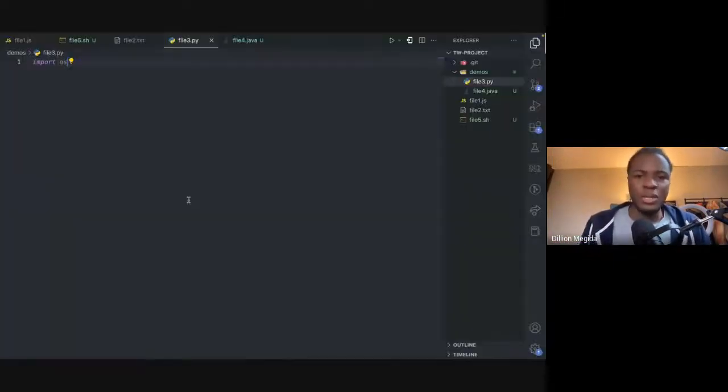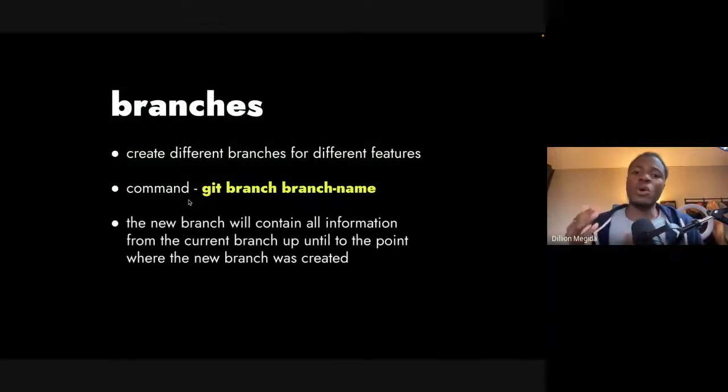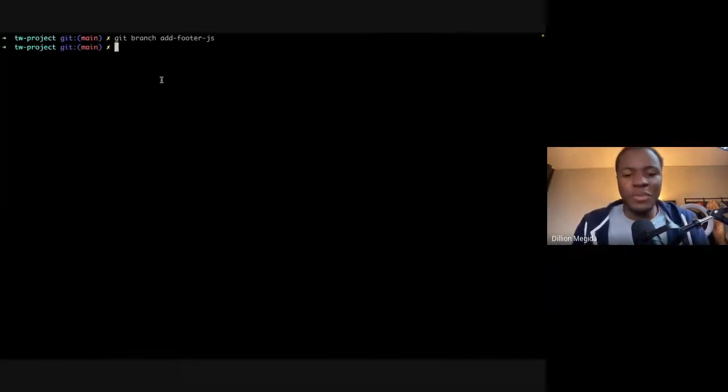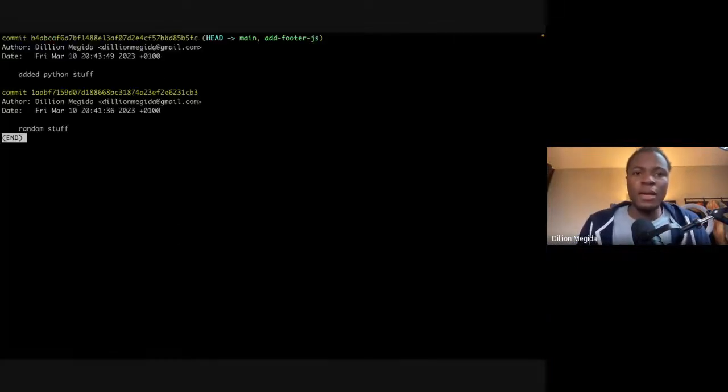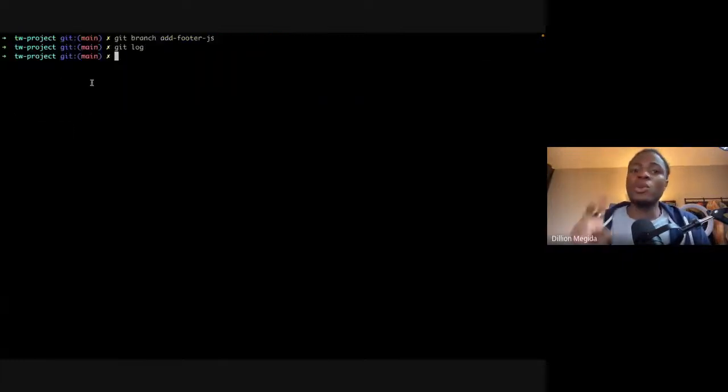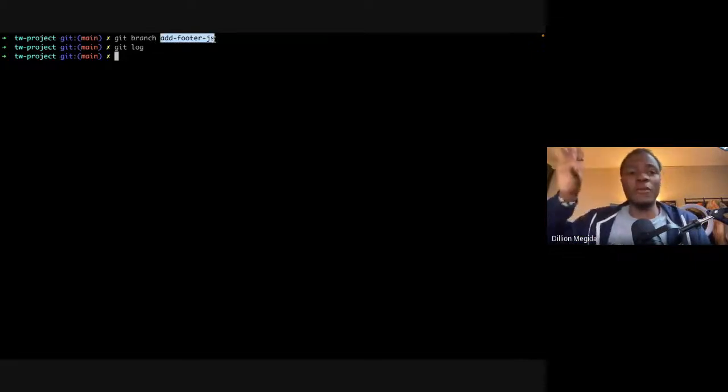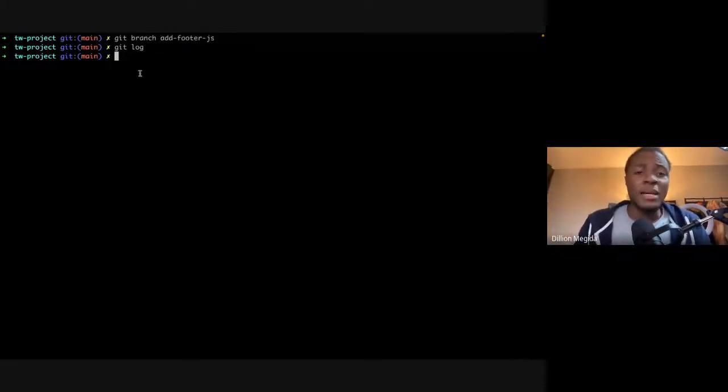So after adding a branch, the new branch will contain all the information from the current branch up until the point where the new branch was created. So what does that mean? It means that if I go back to git log, these are the two snapshots I've taken: random stuff, added Python stuff. Those are the two snapshots that would be recorded in the add footer.js branch, because that was the point at which I branched off. Let's say I create a new snapshot on the main branch. By the way, you can see this is main, which means main branch.